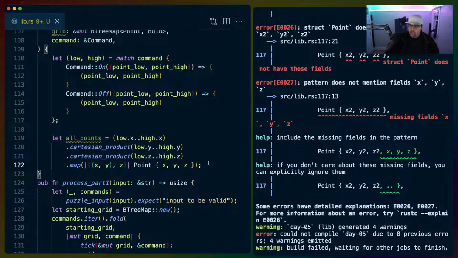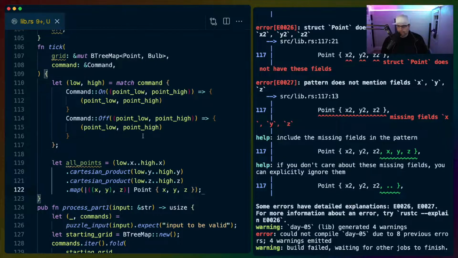I think we then take this and do, what do we do here? We have to insert into the grid, right?